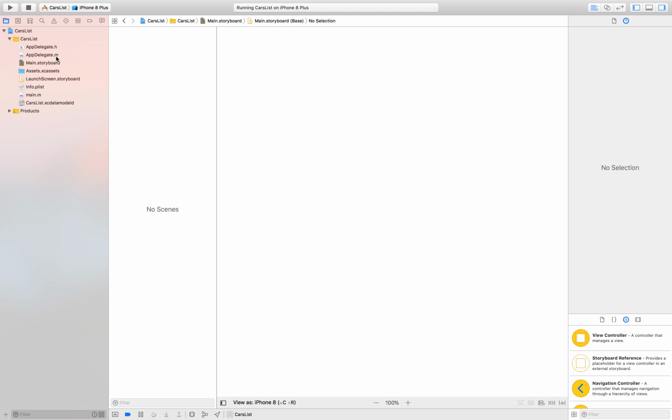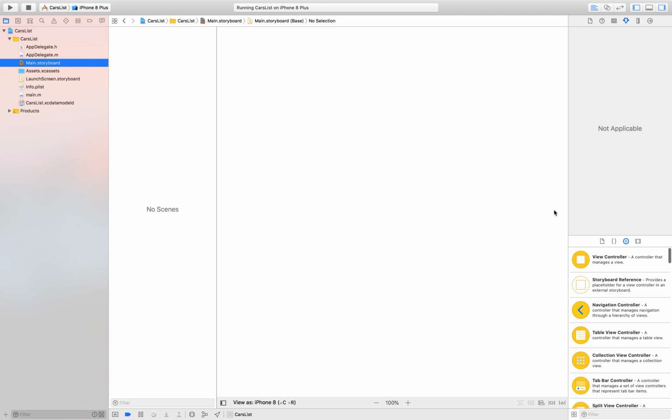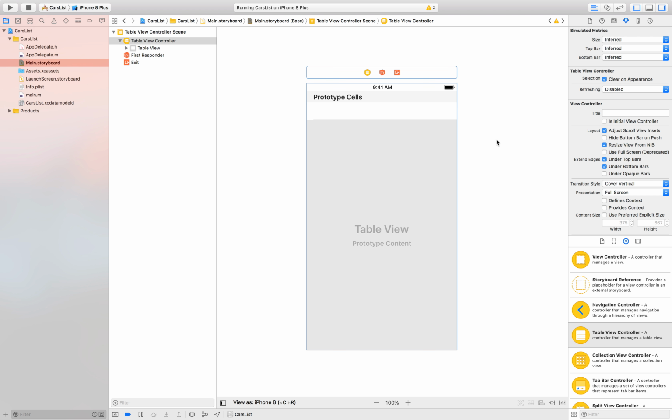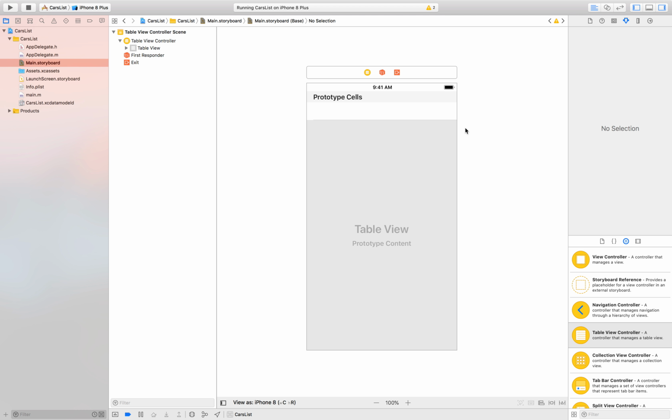Now the first thing that you want to do when you want to put a table view in your app is go over here to this tab. Sometimes if you are not seeing this, you hit this button to show the tab, and you pick the table view controller, drag it into your project, and here it is, the table view controller.